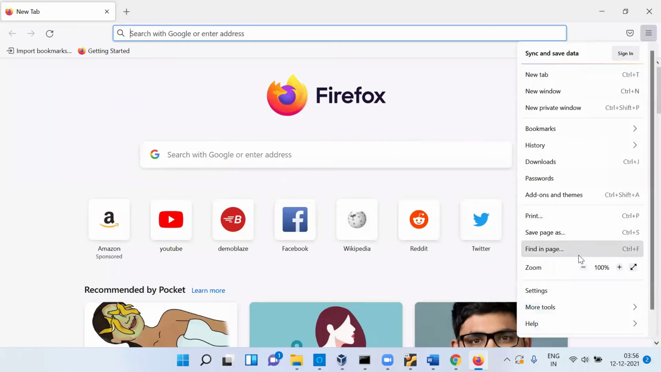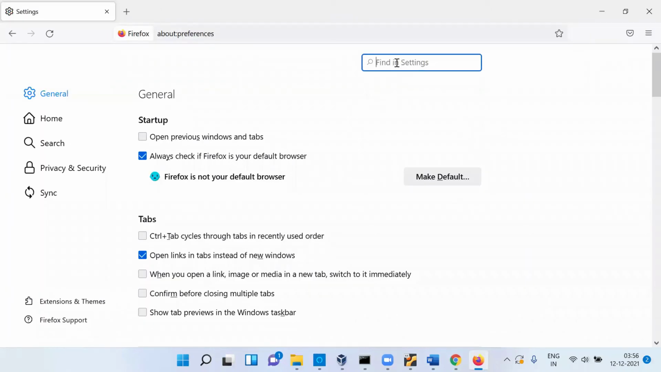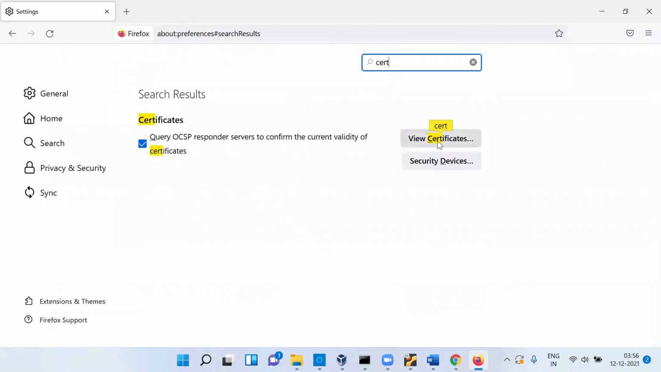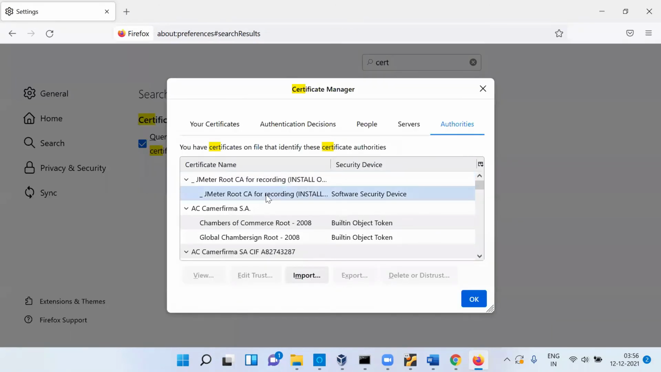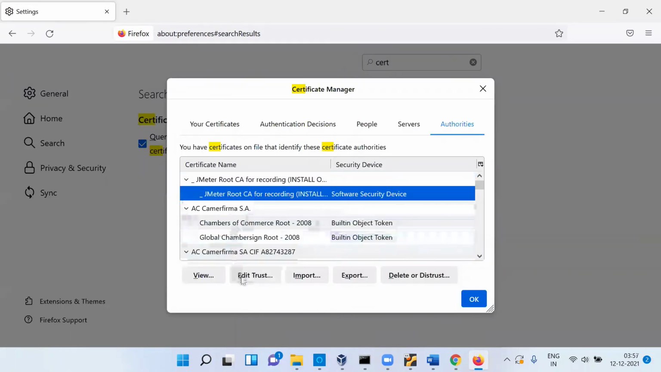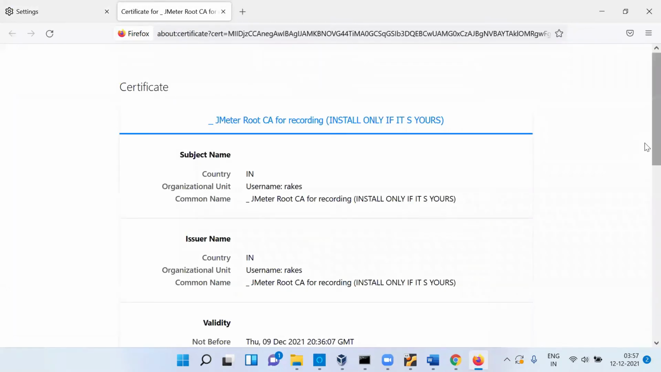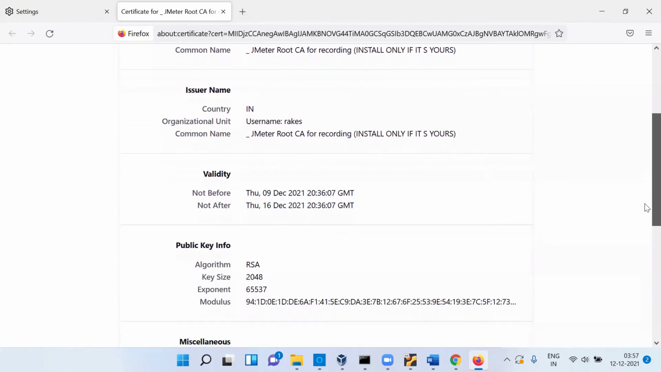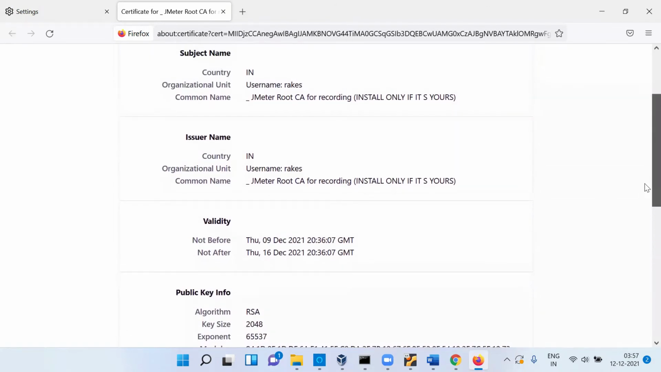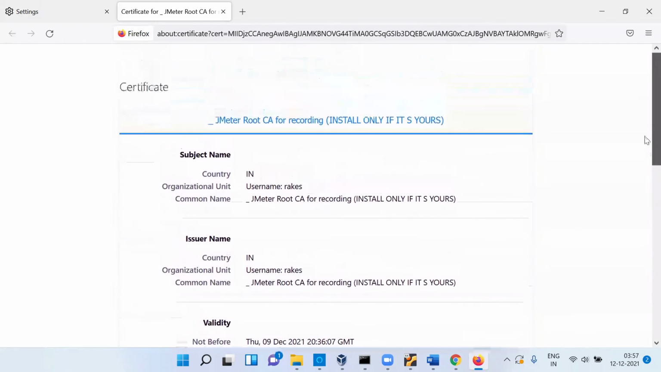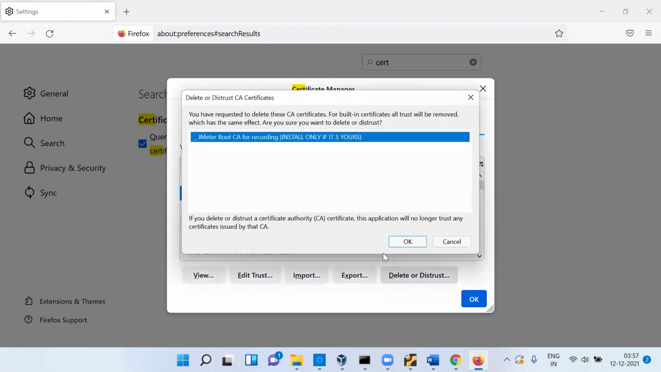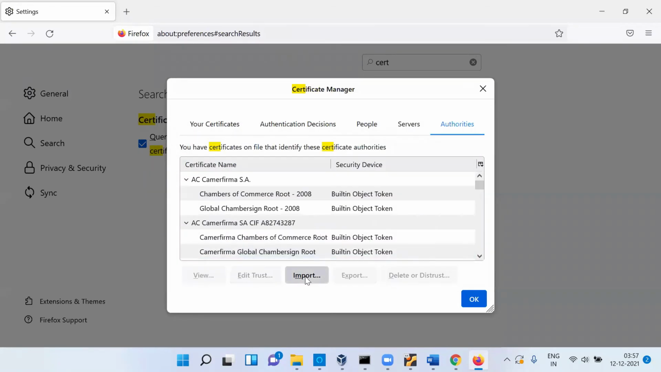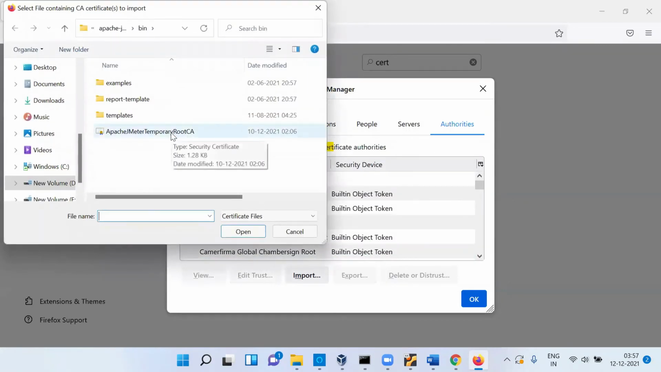So here I will go to the settings, click on the certificate and user certificate. I have already added this JMeter root certificate. I will click on view first, because I need to see whether this root certificate is expired or not. It is not expired yet, but for demo purposes I will delete this, and again import that root certificate to show how you can import it.